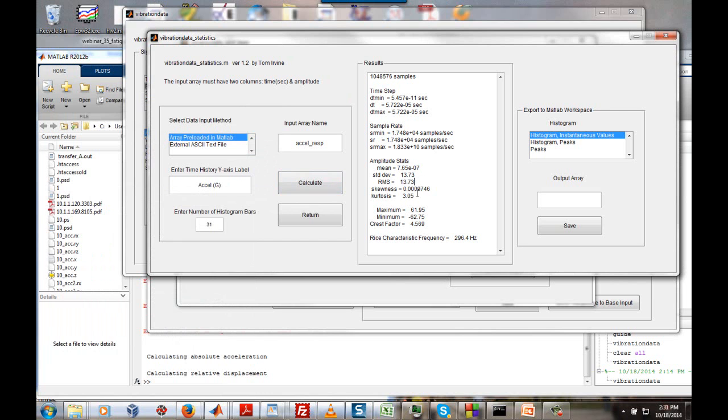Skewness, approximately 0. We're going to talk about skewness and kurtosis. We've already talked about them a little bit, but in an upcoming unit I want to revisit those parameters. But for a well-behaved random time history with a normal distribution, we expect a kurtosis equal to about 3. And then you can see the max and min and the crest factor there. And then Rice's characteristic frequency is approximately equal to the natural frequency, so it's approximately 300 hertz there.